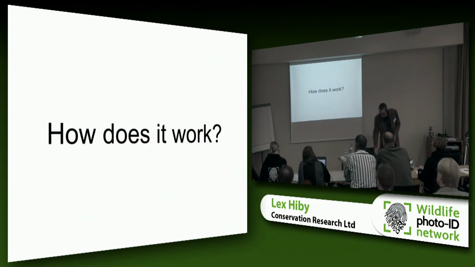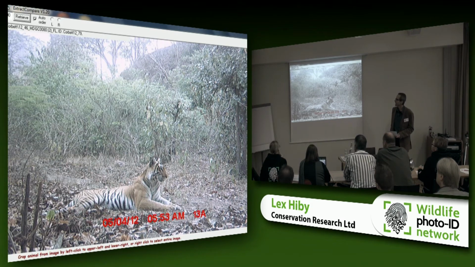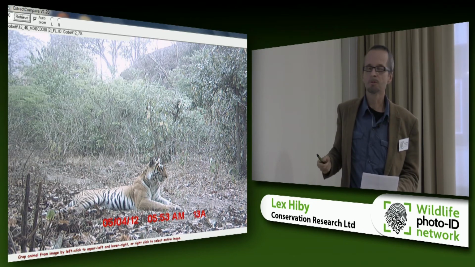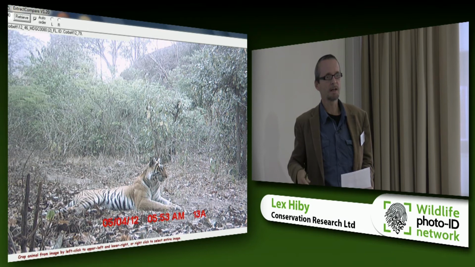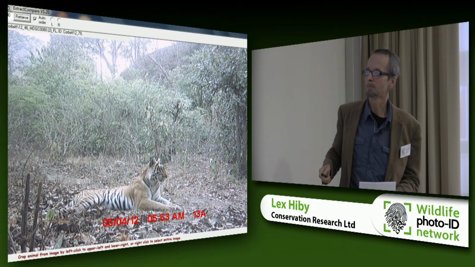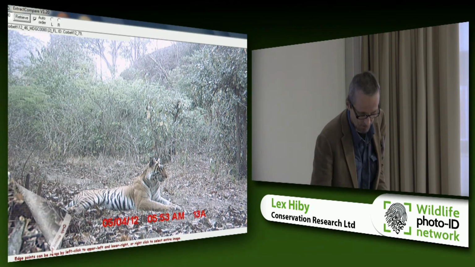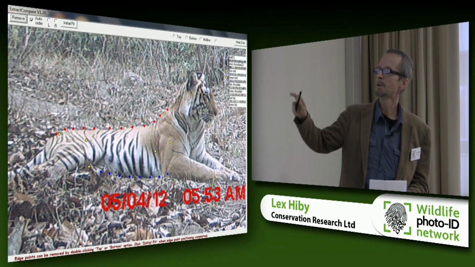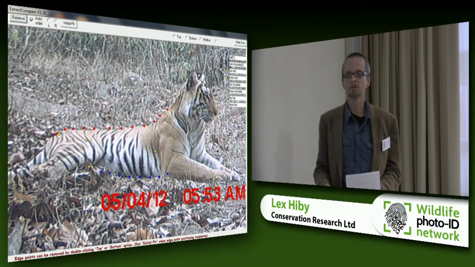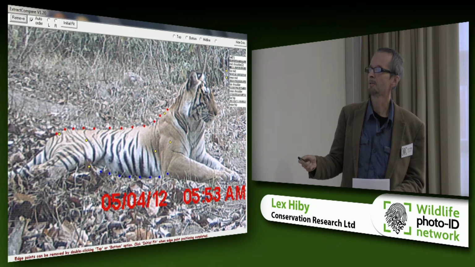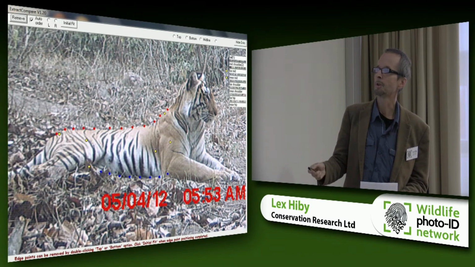How it works, I'm going to show that using tiger photos. ExtractCompare is used to manage the two large camera trap databases in India, but sometimes you get handheld pictures like this, and it uses the stripe pattern on the flank. So the job here is to extract the flank stripe pattern, and the process is to drag onto the image these yellow dots which represent special points, such as, for instance, just behind the foreleg, the hip, the top of the shoulder and the tail.